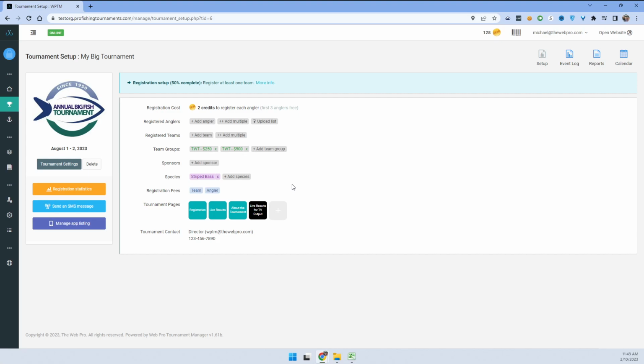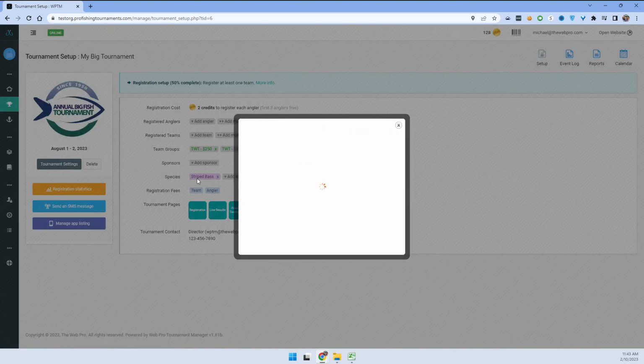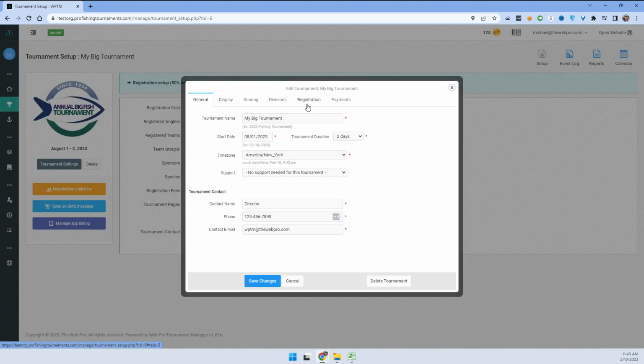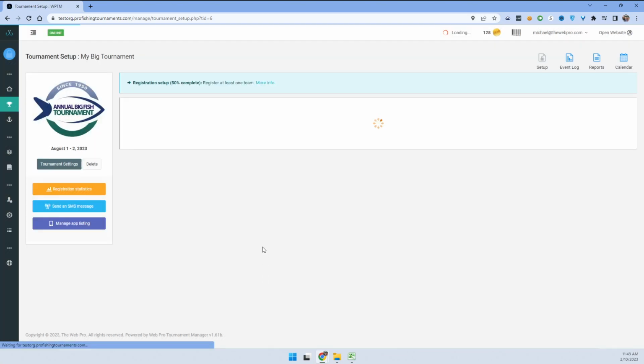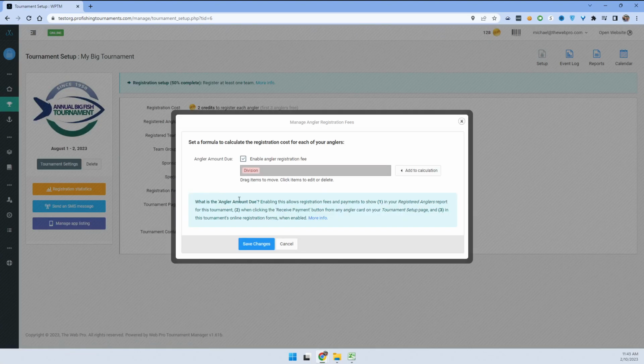But let's say we wanted to do one last change. Let's see if we've got, under our registration, some shirt sizes. So let's say we wanted to put alongside our individual registration fee, if they select a shirt size, which we'll put in what we've got available, let's say medium to 3XL. We add those shirt sizes in, and we can go back to our angler registration fee.